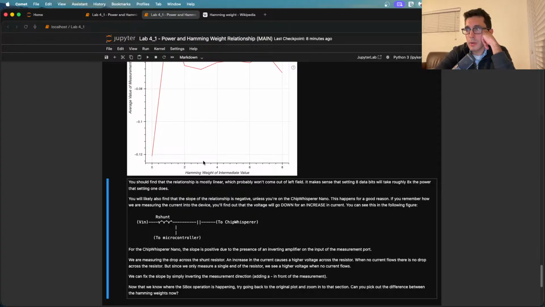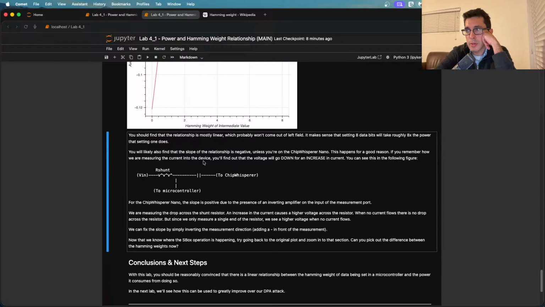An increase in the current causes a higher voltage across the resistor. When no current flows, there is no drop across the resistor. But since we only measure a single end of the resistor, we see a higher voltage when no current flows. We can't fix the slope by simply inverting the measurement direction.